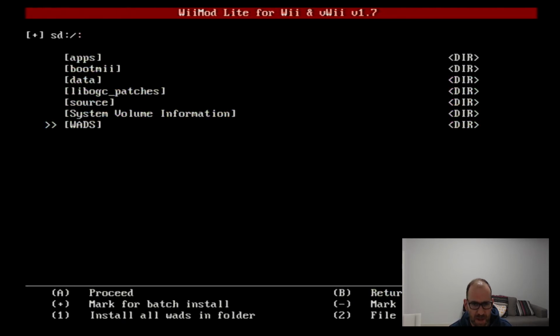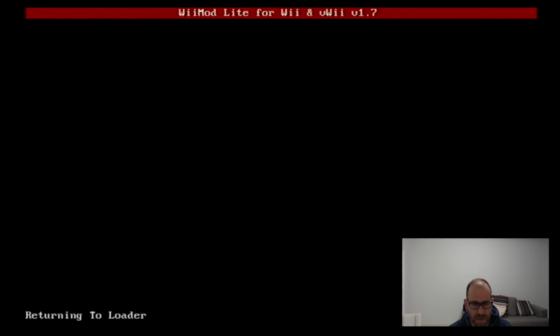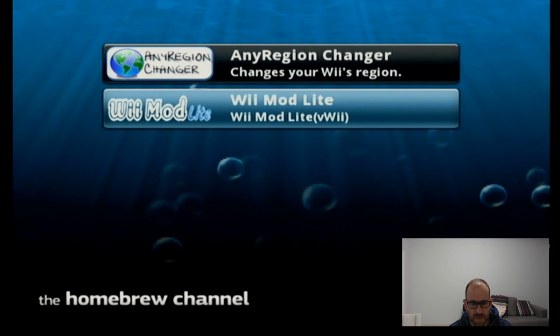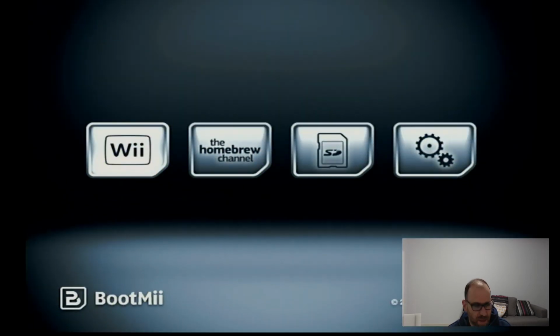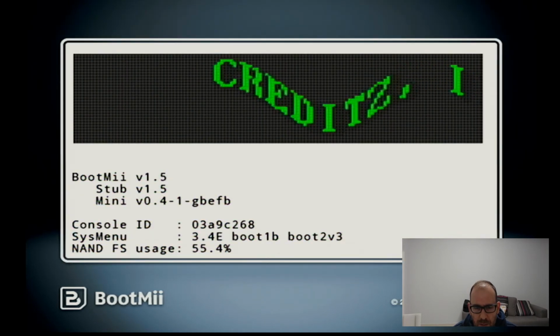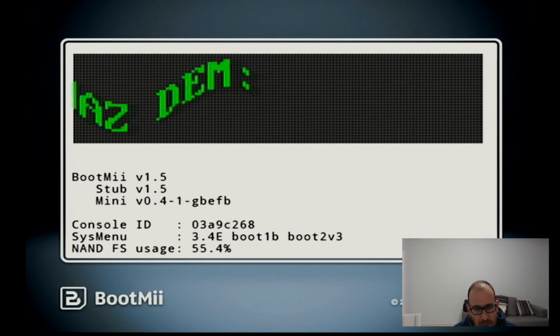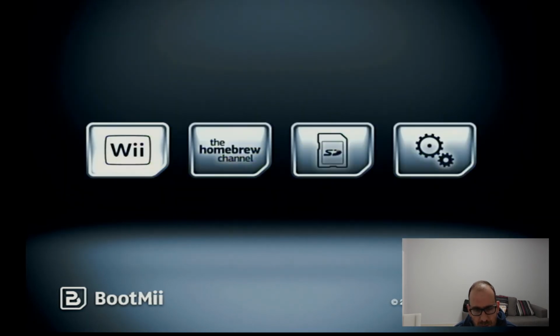When it's done, just press B to get out, and in the last menu just press Home to exit to the Homebrew Channel. What we're going to do in the Homebrew Channel is, if you noticed, when you press the Home button, you can launch BootMii. So we'll launch BootMii to check, like the last time, what version of system menu is installed. And no, it didn't work. So we're still at 3.4, which was the same before we installed that IOS.